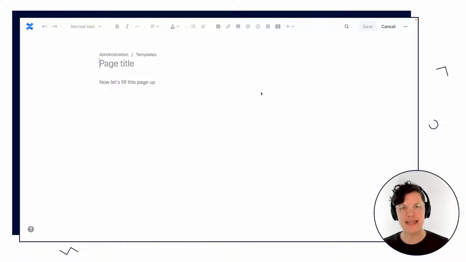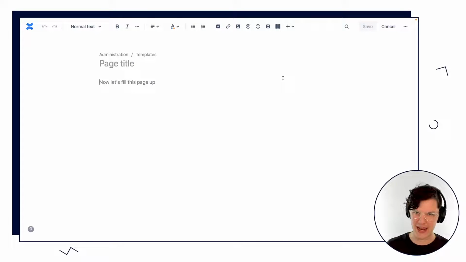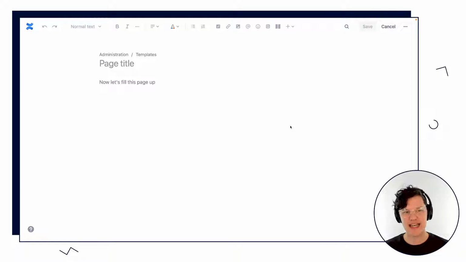All right, so here I am in the Confluence template editor. One of the things you'll notice is this looks a lot like the page editor. That's because it's the same page editor, which is great because you'll be familiar with it as well. One of the things I can do right away is add a page title here if I want. In this case, let's create a new one called Team Question.